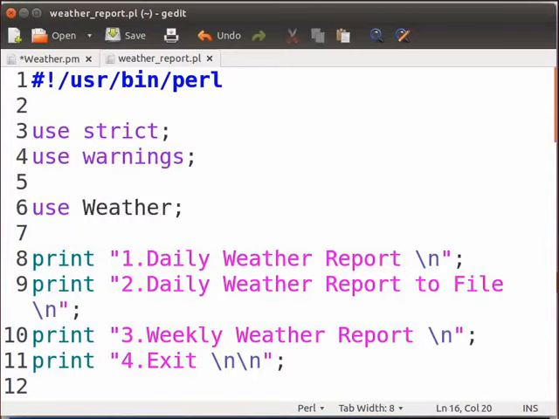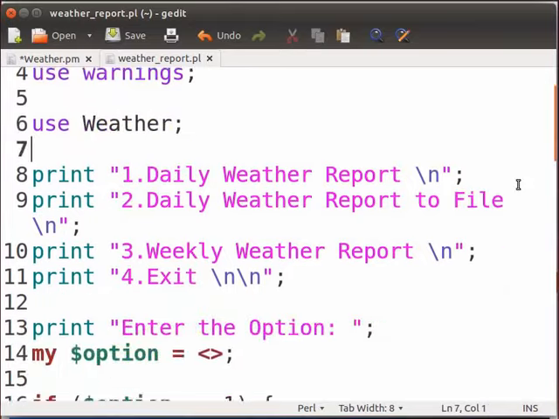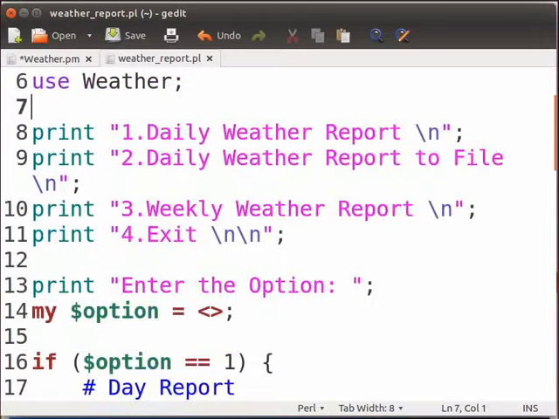We have already seen that the functions required for this program have been stored in this module. It is not required to give the .pm file extension here. In this program, I'll print different reports depending upon the given options.